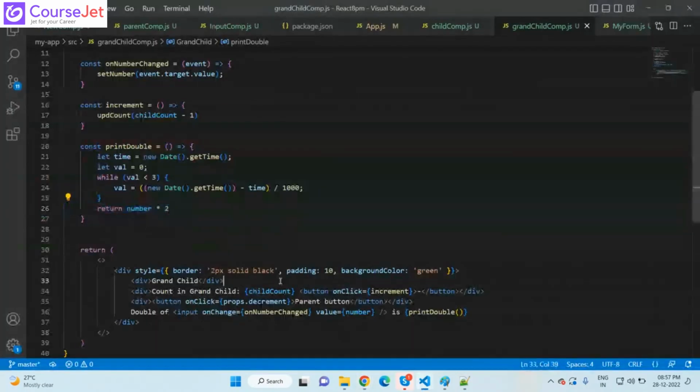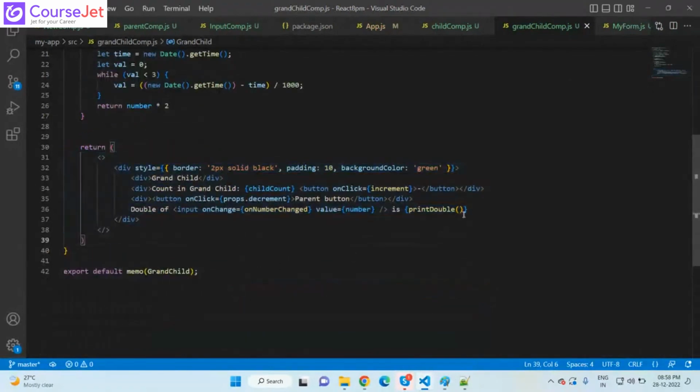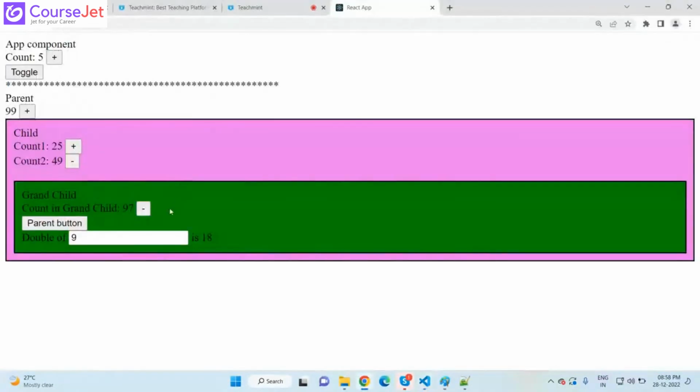Why? Because this rendering itself gets delayed for 3 seconds. This entire render method gets delayed, re-rendering is delayed for 3 seconds. Because whenever this component re-renders, it is going to call this method print double. It is going to give the answer, but it will take 3 seconds of time. Now I click this minus. It is going to return the same answer 18, but it will take 3 seconds of time. That's why the entire design is taking time.